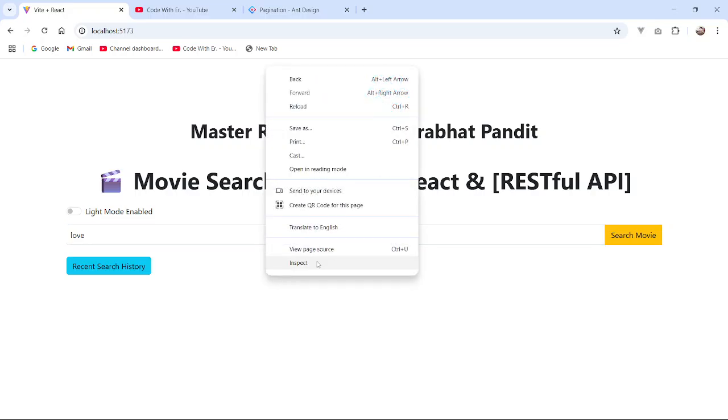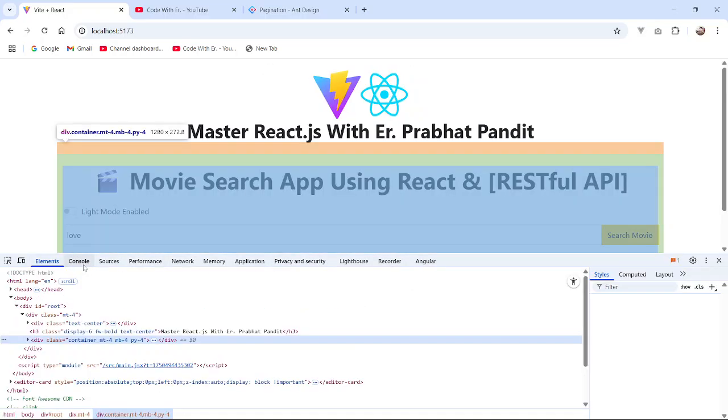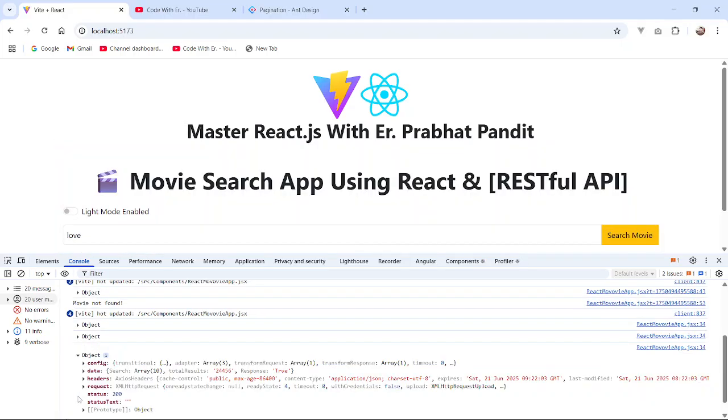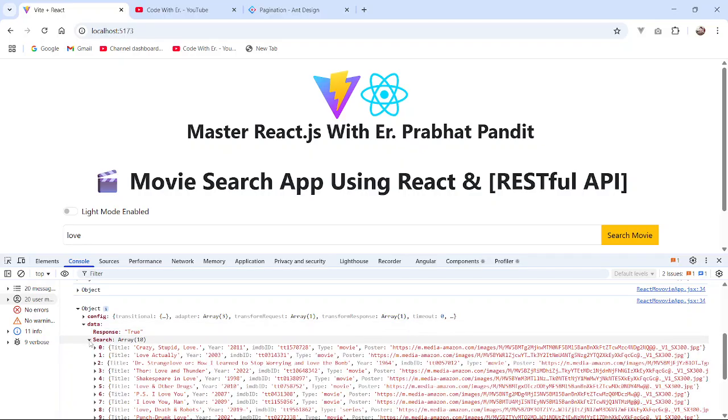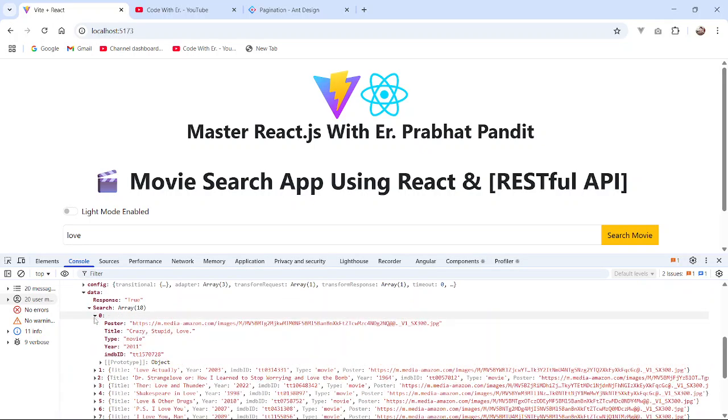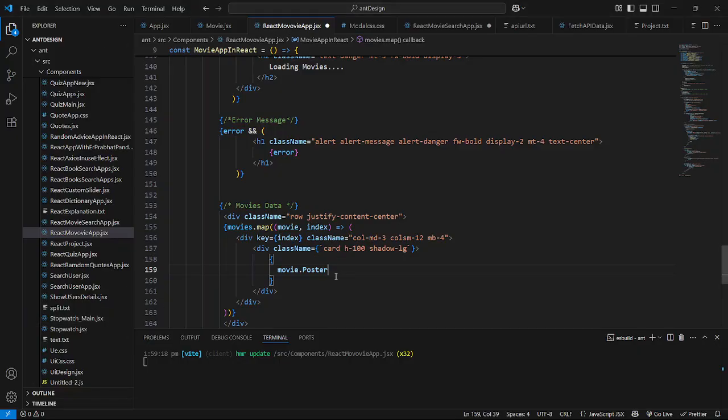Let me go to the developer tools one more time. Go to the console, open this object first, or go to the data and go to the resources. Open this 0th element. You can see poster, P is capital, title, T capital, type also T capital, year also Y capital, and IMDb ID is the unique ID. So copy this poster from here, and this is it.